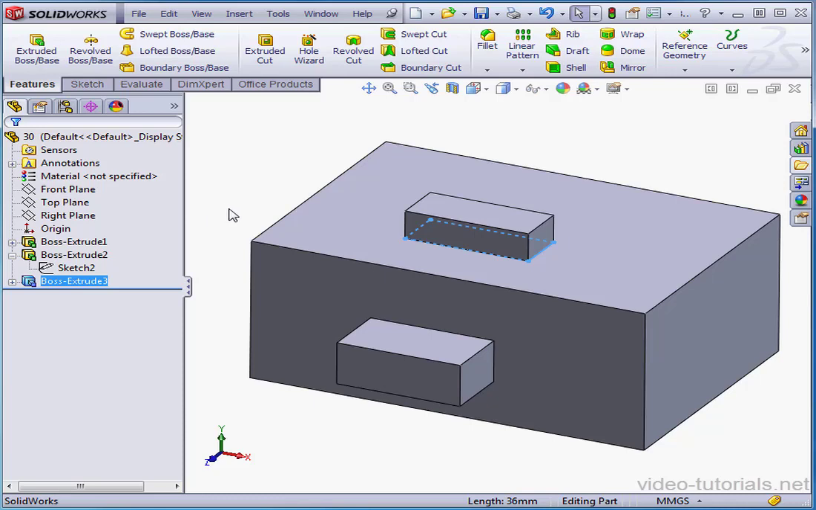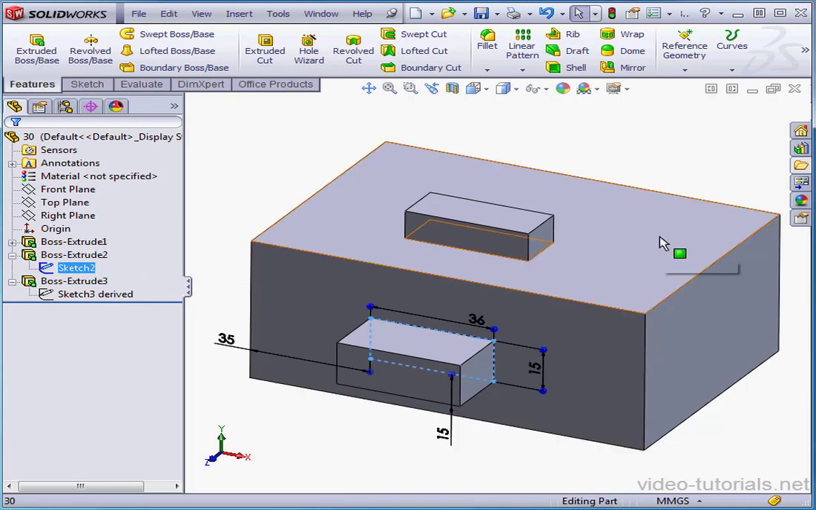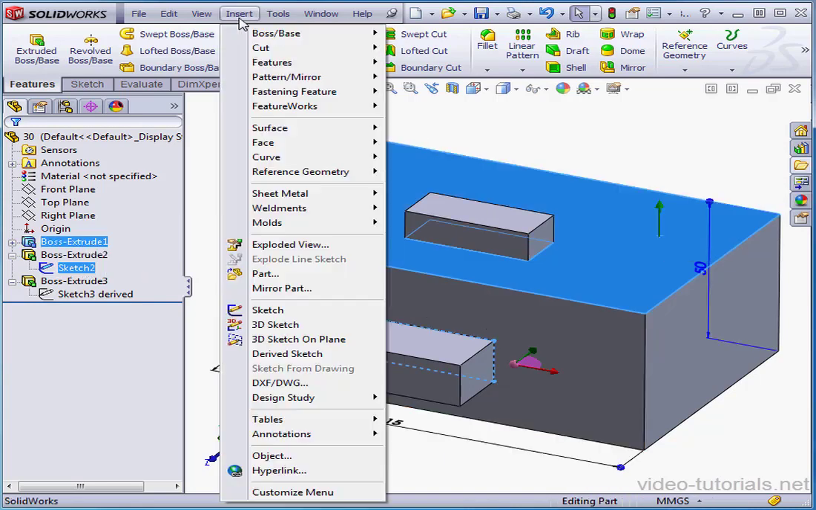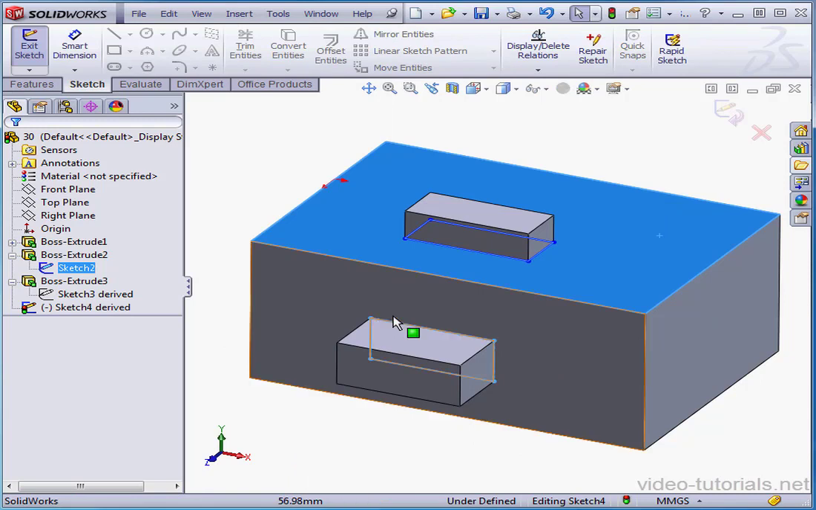Basically, a derived sketch is linked to the original sketch. Let's create one more derived sketch. Once again, I'm going to pre-select the entities that I'd like to use for my derived sketch. Sketch 2. Control select this face, Insert, Derived Sketch. And let's position it.